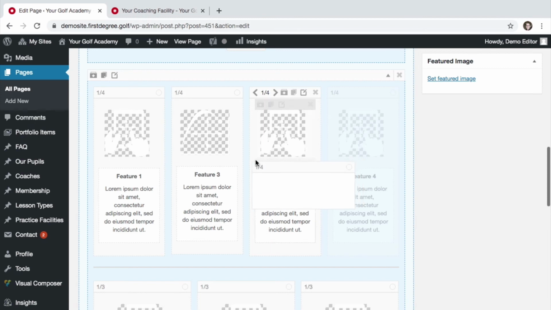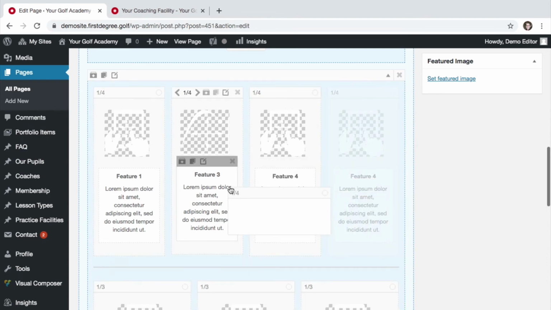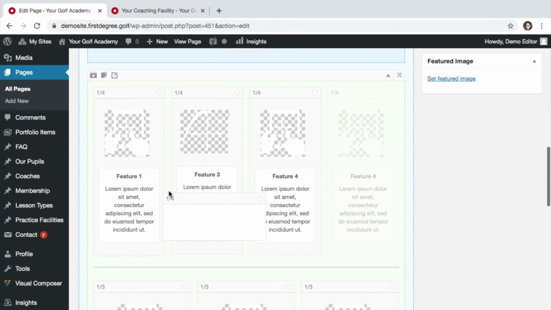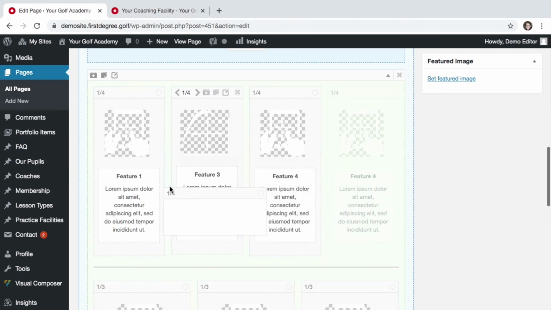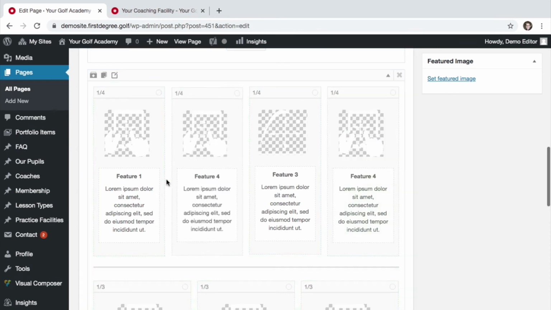You need to find a green section. Let's have a go at moving this column so it appears as the second column in the row. I'm therefore going to place this in between feature 1 and feature 3. We can now see that feature 4 has been dropped between those two columns.